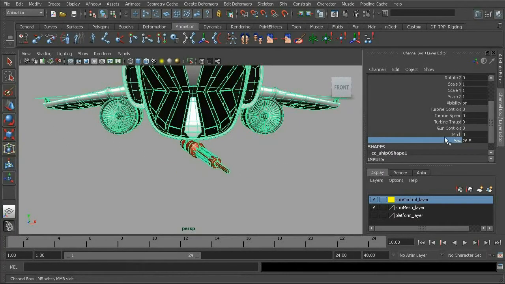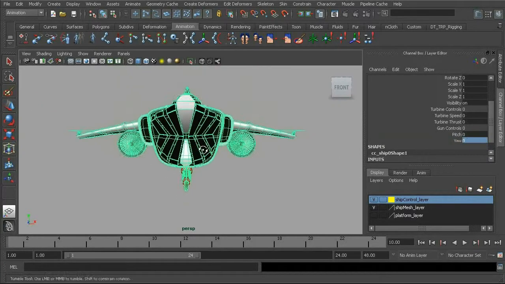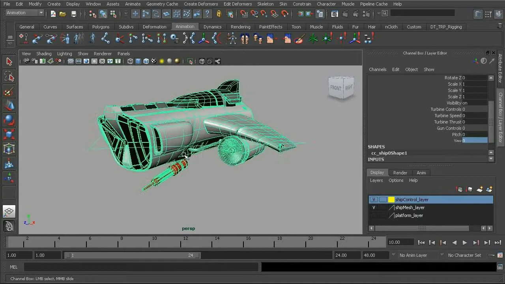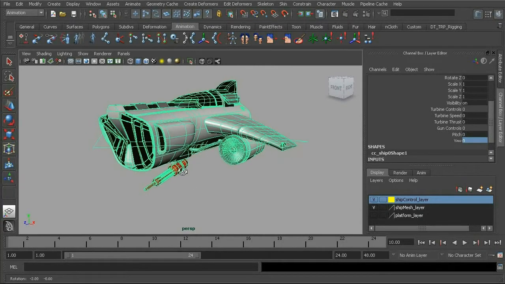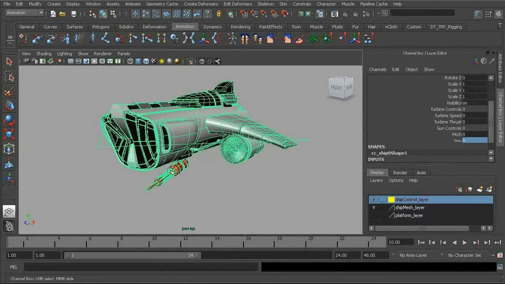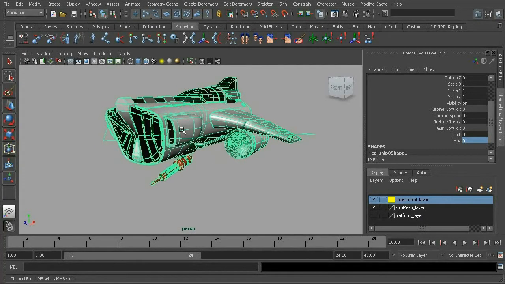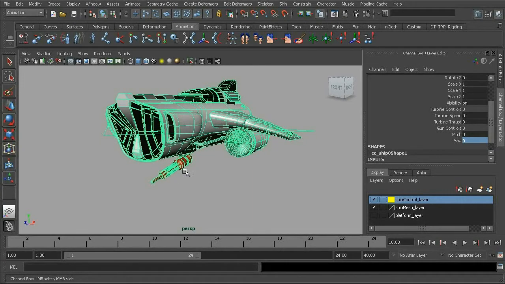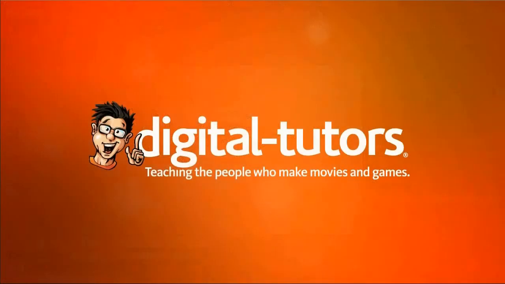So in this lesson, we have learned how to work with driven keys. We've learned how powerful they are and how much more of an advantage they are to use over the connection editor. Now, with that said, the connection editor is great for doing basic connections. However, if you want more of a relative type of control, you might want to stick with set-driven keys.